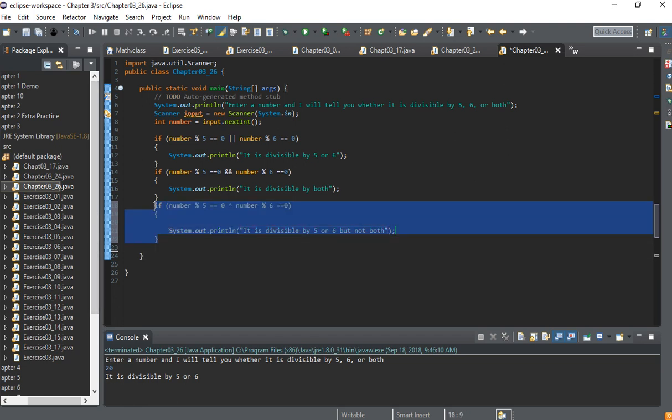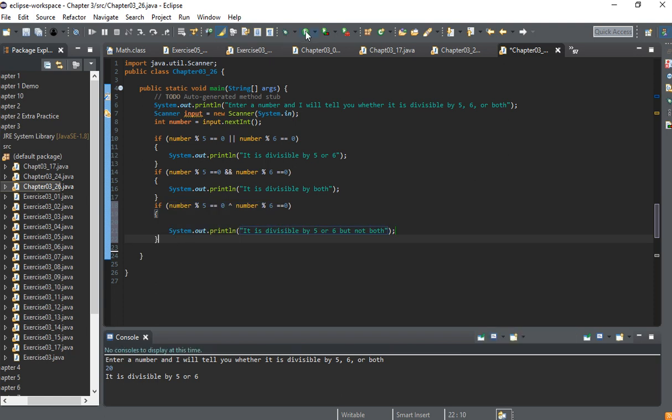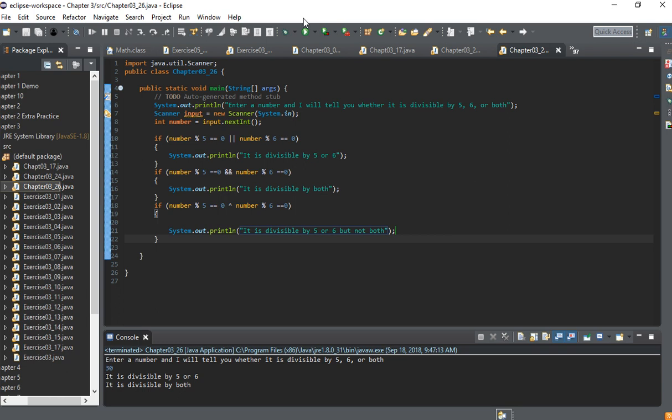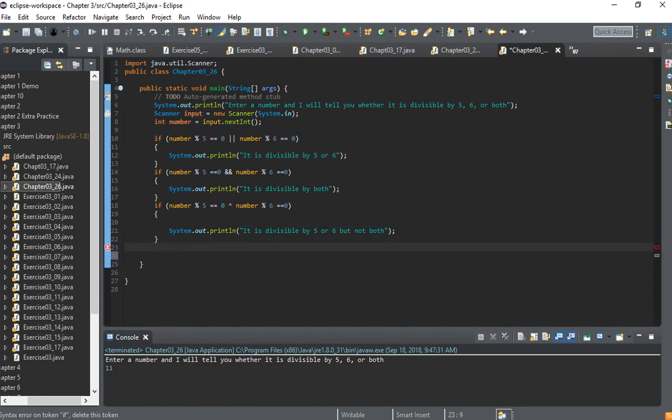So actually, this one has the most. Let's see if we can get 30 by 5 or 6. Okay. No. But not both. So this first line should print every time, because it's either divisible by 5 or 6, or I guess neither is possible. So if you did 11, nothing would print. Otherwise it would print nothing. So 15, 5 or 6, but not both. 300 should be both. Divisible by both. 5 or 6, and it's divisible by both.